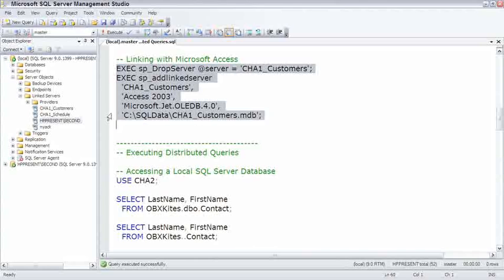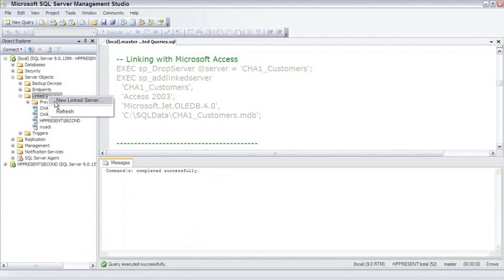And then here's the link to Access, dropping it and recreating it. And if we refresh, we now have our 3 links set up. So now this instance of SQL Server knows how to connect to the CHA1 Customers Access database, the CHA1 Schedule Excel spreadsheet, and the second instance of SQL Server on the same machine.